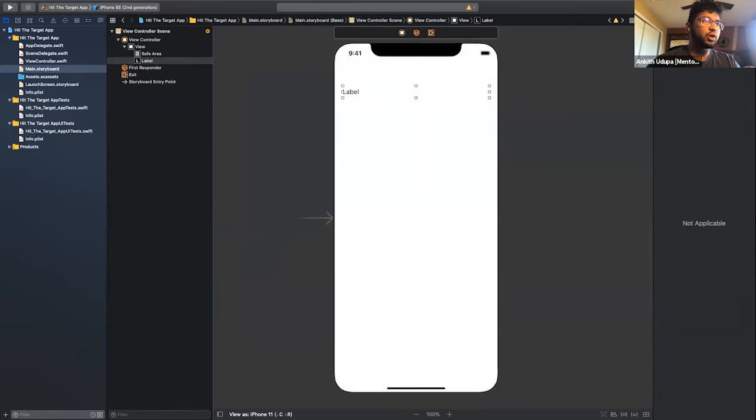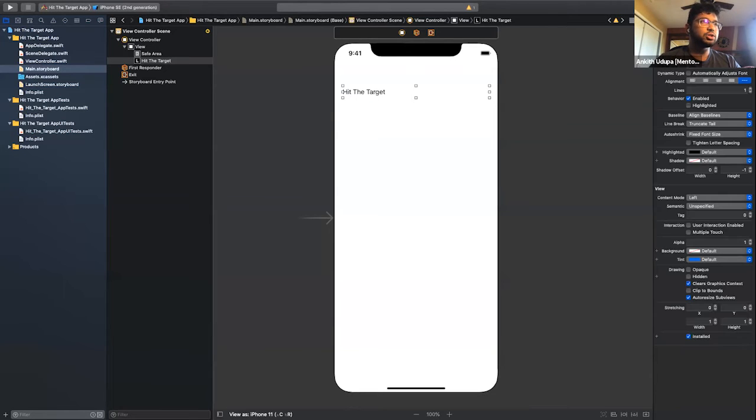Over here, on this right side, that's our inspection panel. We're going to change the text by double clicking on it, and we're going to change it to "hit the target." Awesome. Now we're going to go over to this right side pane, and you should be on this triangle, the attributes inspector. My mouse is over it right now, so that should be the tab you're on.